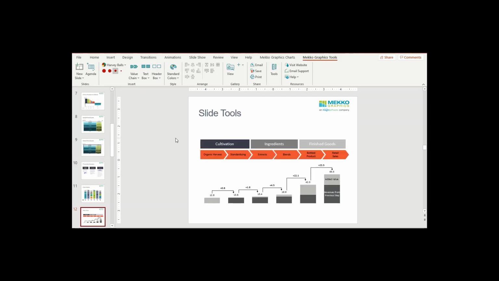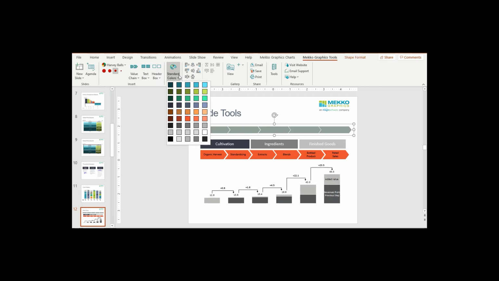You can also use the tools to create value chains or text boxes. So in this example, I have a waterfall chart at the bottom of the slide, and I added text boxes and a value chain to help explain the steps in the value chain. They're very simple to just add, 5 elements in a value chain. And then you can use the standard colors from your palette to recolor it. And you do the same for a text box or a header box.